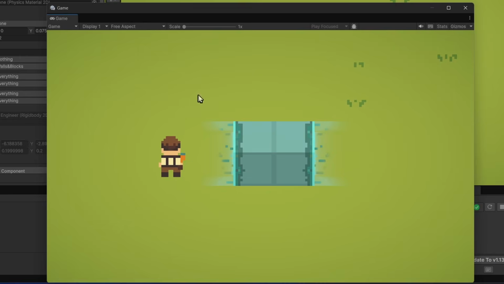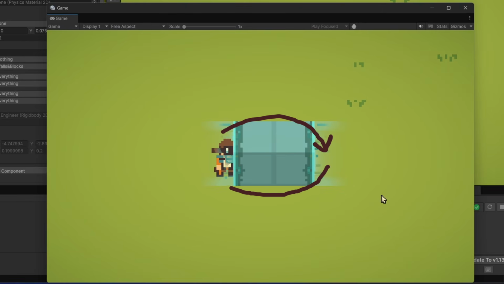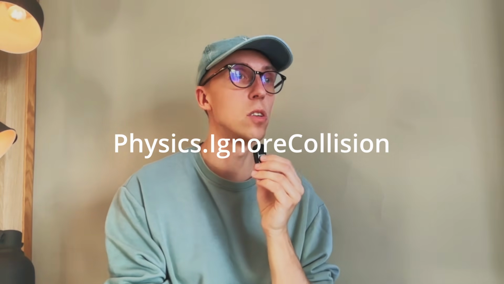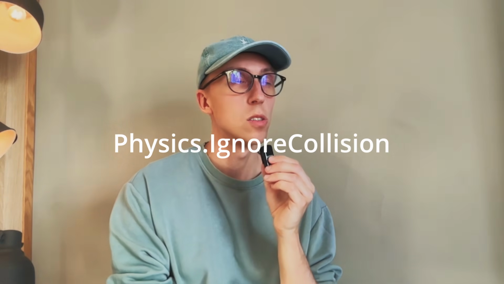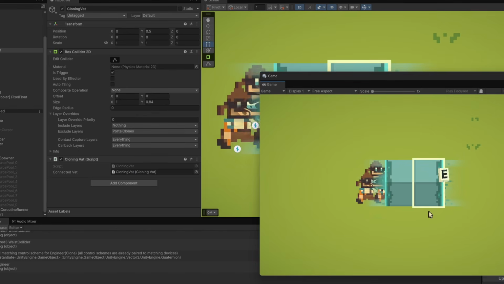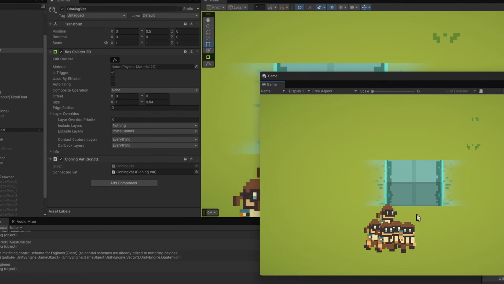Yeah, so what's happening is that as soon as we have one clone, it wants to clone itself back into the other portal that we originally came from. I fixed this using a physics function called ignore collision. So whenever something is being cloned, we ignore it from the trigger that we are exiting to. Okay, let's try it now. Well, at least it's not crashing.